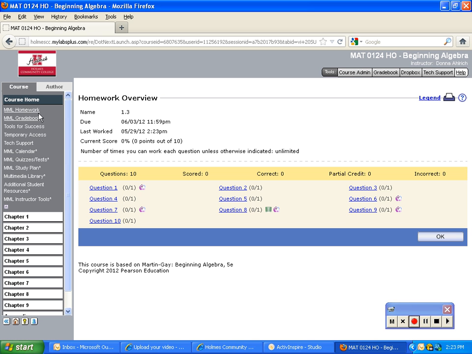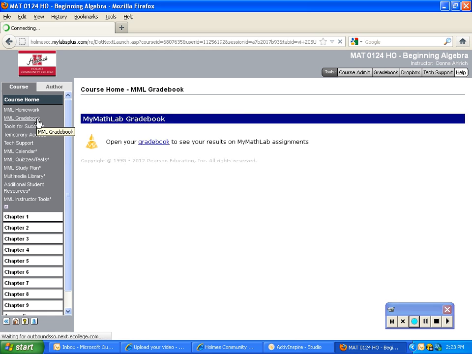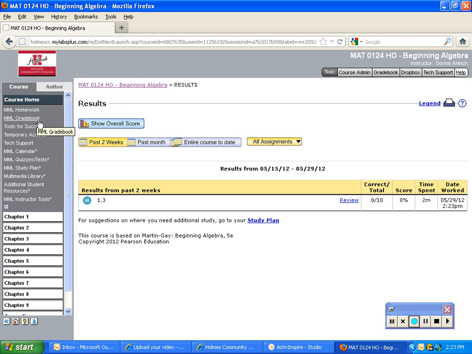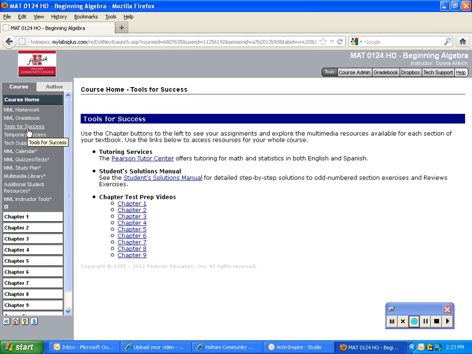Now, other things that are listed here for you, your Gradebook, that will tell you your actual grade for the class. It will break it down as homeworks and tests. Obviously, there's nothing listed here for me, but as we go throughout the semester, you will see different things showing up as they're due. Underneath Tools for Success, there are tutoring services that are available for math and stats in English and Spanish, your Student Solution Manual if you need to see the answers to any odd-numbered questions that you worked, and then also any test prep videos that you might have.